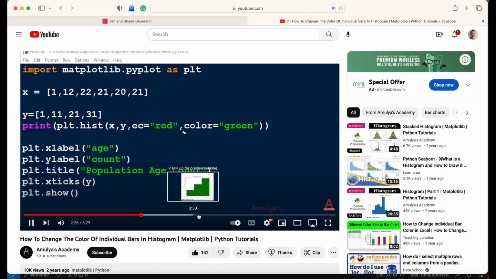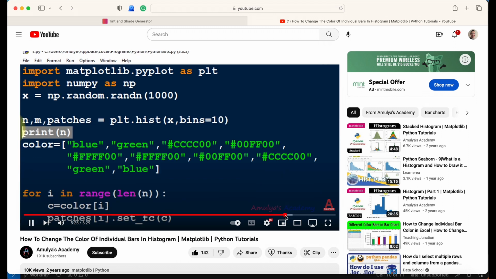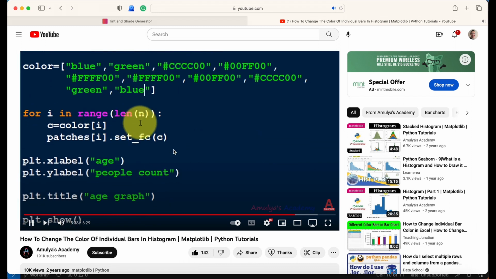All right, let's try this again. So I need to go. So next I'll take color. Here we are taking 10 intervals means we need 10 colors. So I'm taking 10 different colors. Next I'll use a loop for i in range length of n, or you can take the length of bins also, or you can take the length of color also. Here everything is same. Then also use array of 10 values.